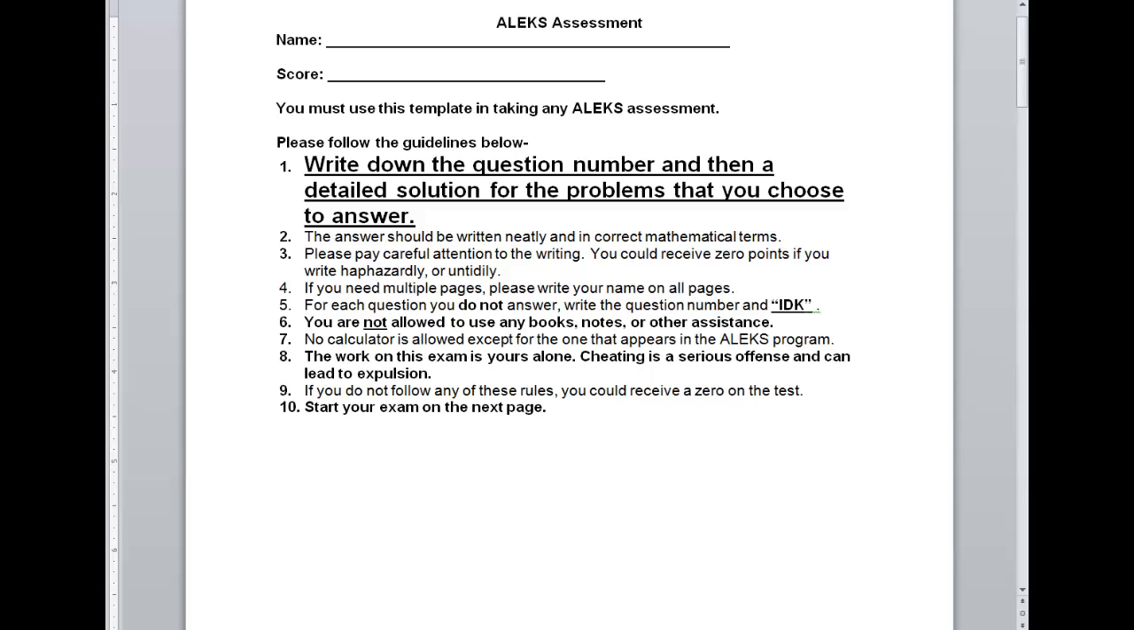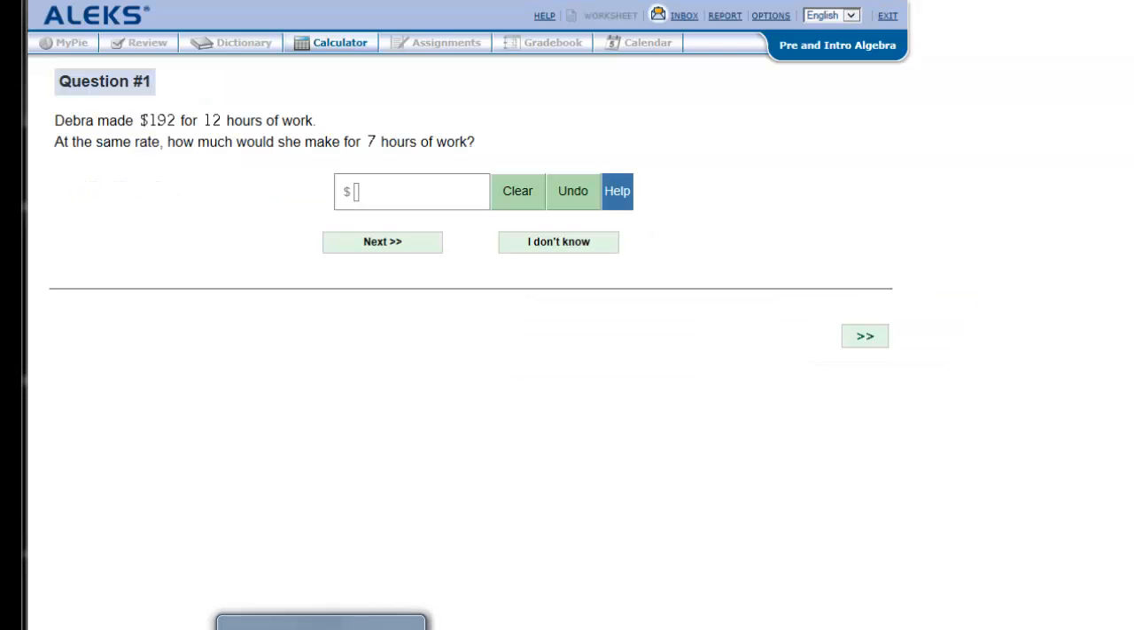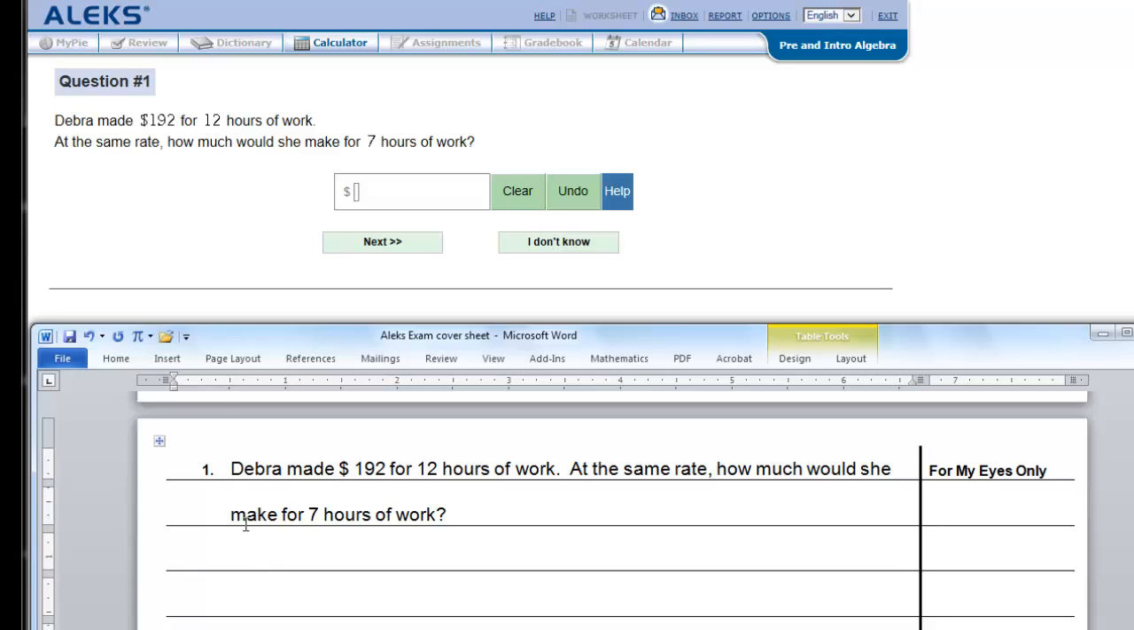No calculator is allowed unless a calculator shows up on ALEKS. Make sure you write the problem and all the detailed solution. You should write your name, and when you're finished with the assessment, write down your score. This is the template we recommend for all ALEKS assessments. So here's our first question. If we know it, we're going to write a detailed solution. Make sure you copy all the words onto your paper so you know what question you are answering, and then write your detailed solution.